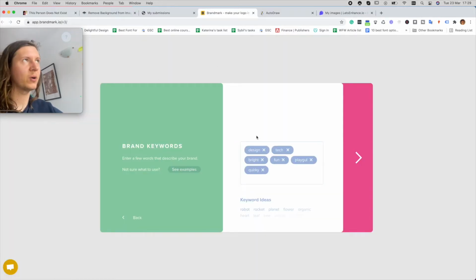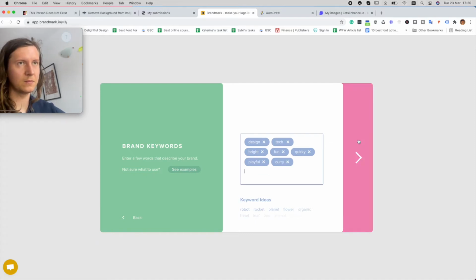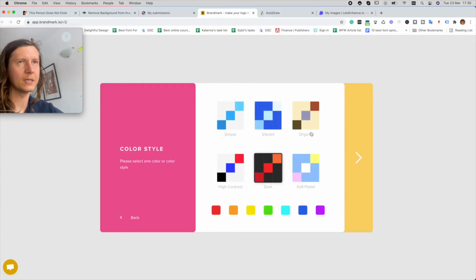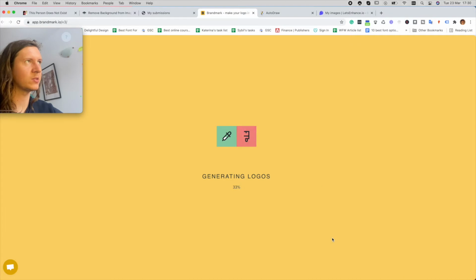Next up, we have appbrandmark.io. Now this claims to create you a logo using AI. All you have to do is insert your brand name and then pick a few little keywords. For example, I've put in design, tech, bright, fun, and something random like, let's put in curry and giraffe and see what happens. So I've put in my brand name, which is Delightful Designs, and we're now going to choose a color theme. I'm going to go with high contrast. And now we're going to see this website generate me a brand new logo for my business.